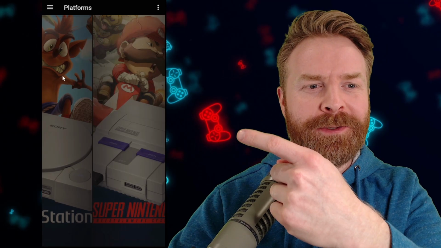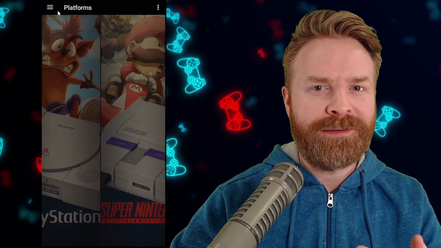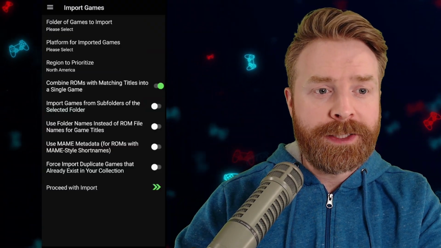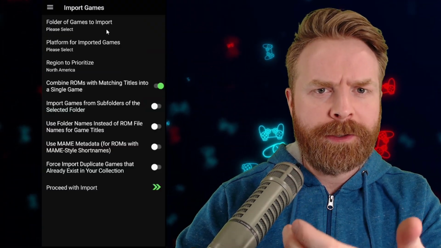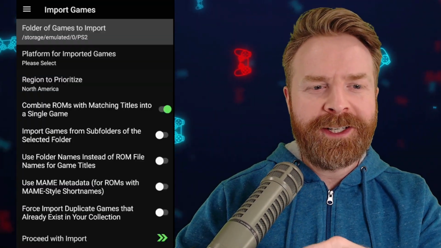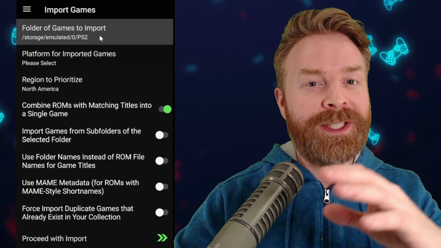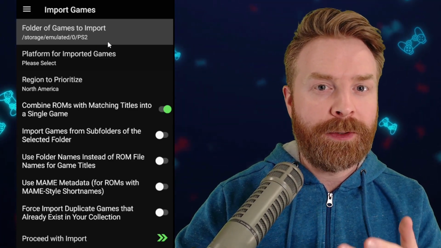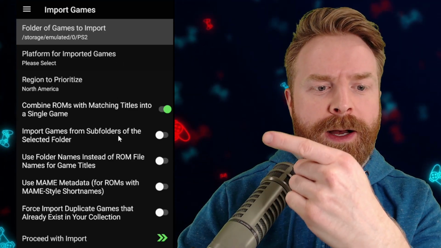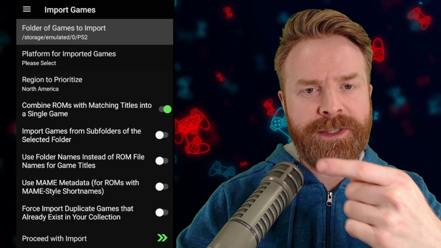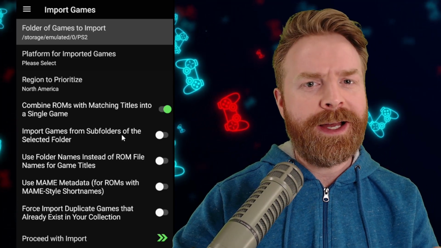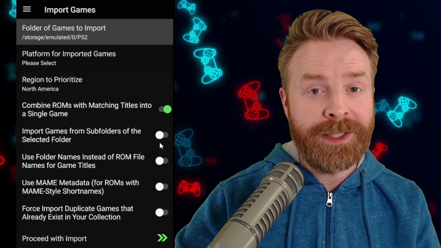The first thing you want to do is check out the burger menu on the top left-hand corner, and from here select Import Games. From here we have to do a few different things, but the first thing to do is specify where you keep your PS2 games, so click on Folder of Games to import. Now once you've selected the folder where you keep your PS2 games, if you keep your PS2 games in separate little subfolders just to help organize things, make sure you check off Import Games from subfolders of the selected folders, and that way it'll pick up every single one of your games. For me, I just dump everything into one folder, so I don't need to check this option.